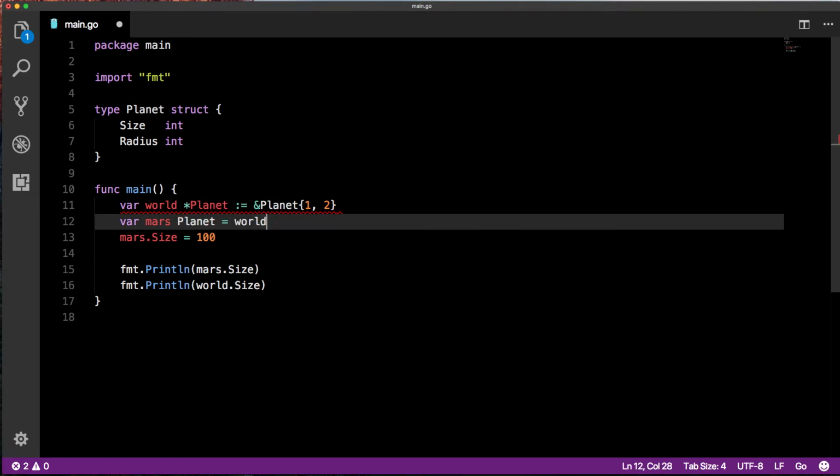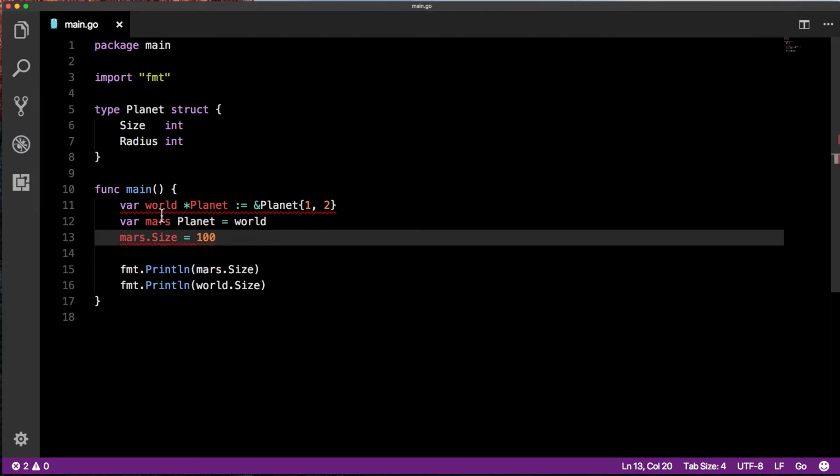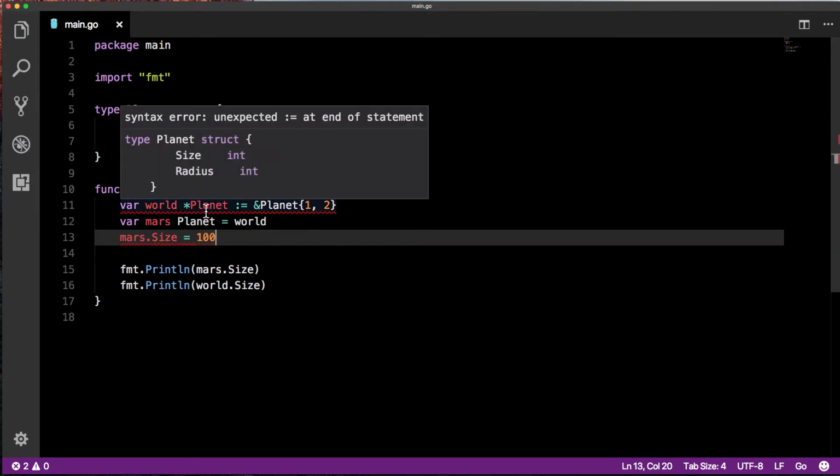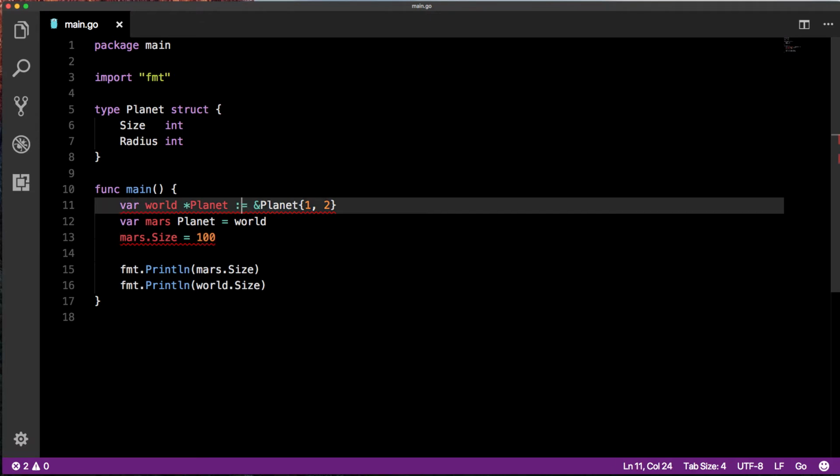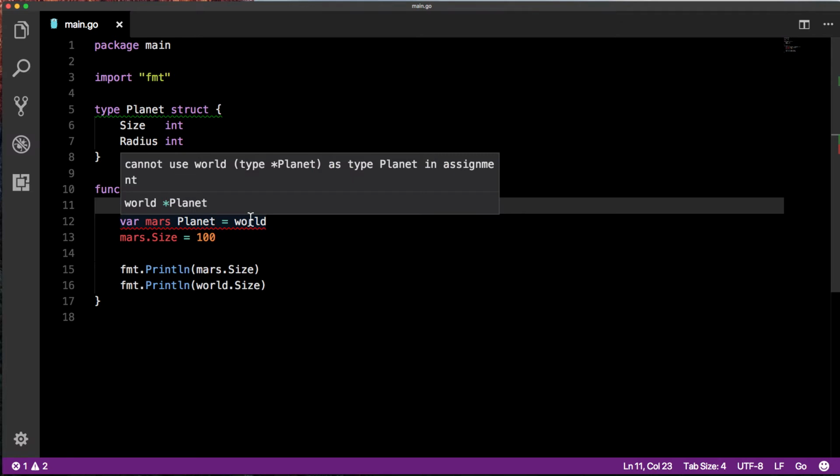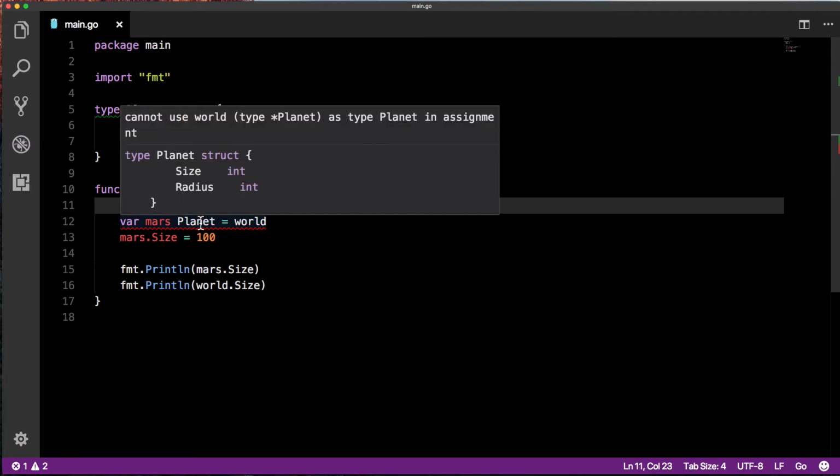So let's say world. What happens here? As you see, you try to assign a pointer planet to a normal planet, and it's not going to work. It says cannot use world as type planet in assignment, because they are two different things. Remember this. It affects how you use methods, how you satisfy interfaces and stuff like that. And we'll see them as we go.